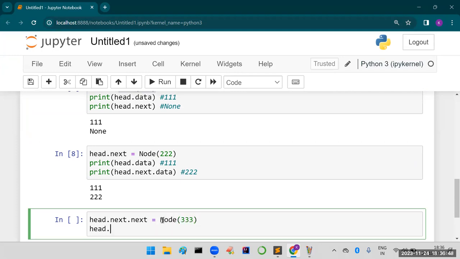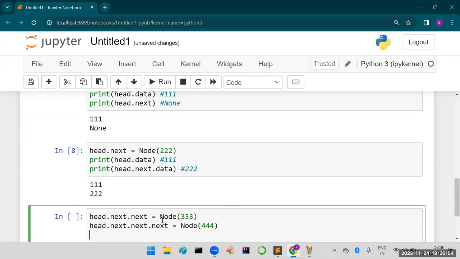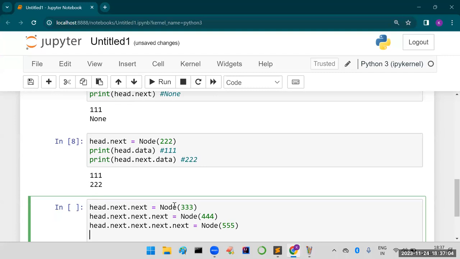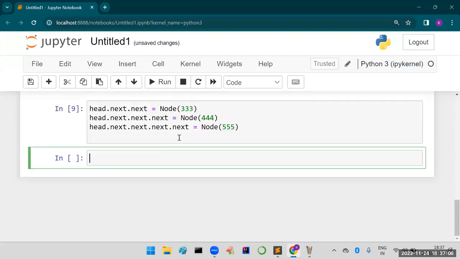Next, head dot next will become node of 344. So now head dot next dot next field will become, I am taking node of 355. Like this I am creating. So we created a linked list.